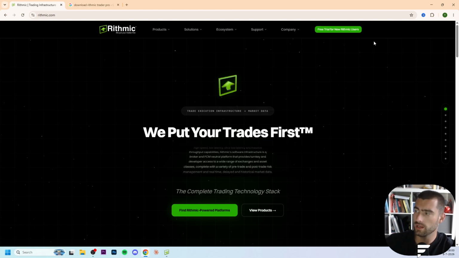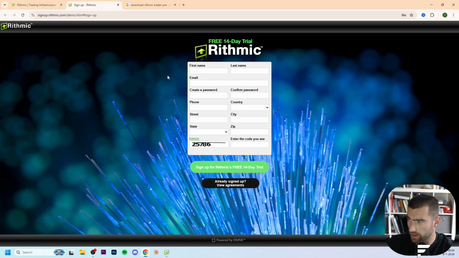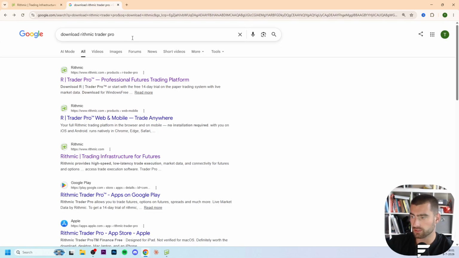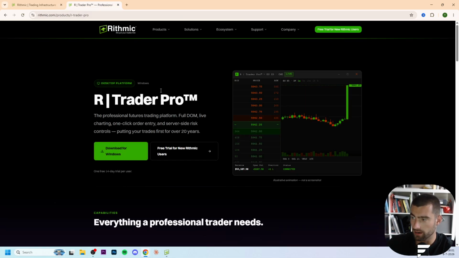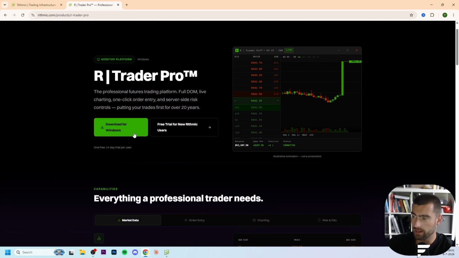So the first step that we need to do is go right into free trial and make sure that you create yourselves a nice account right here. Fill in all the details, and then after that what you need to do is verify your account in your email. And then after that we go to step 2 where we download right here the Trader Pro, and then we click on download for Windows. You can also click here free trial for new Rithmic users, but I recommend you to click on download.